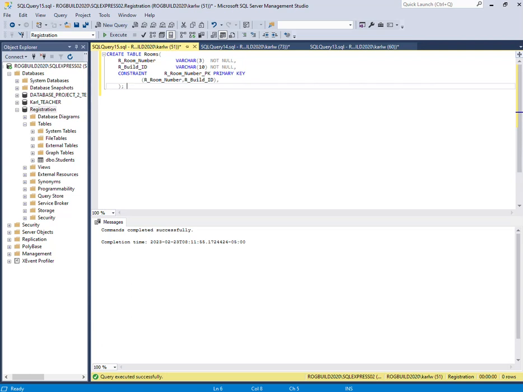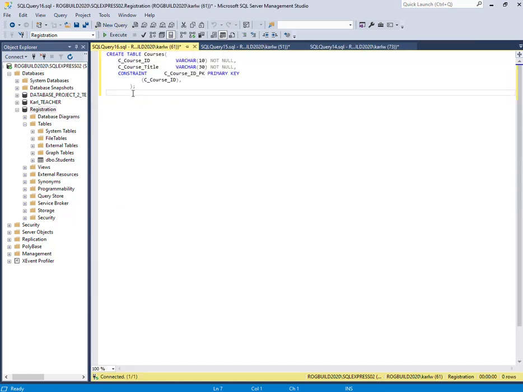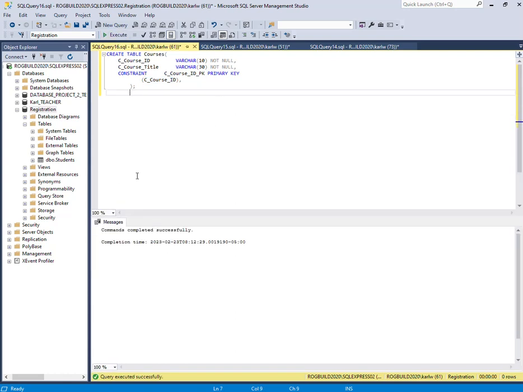And I'm going to get the next table, which is the table for courses. New query. We see that we have course ID, course title, and we're designating the primary key for the courses table as this particular field here. Let me execute this command. That ran successfully.